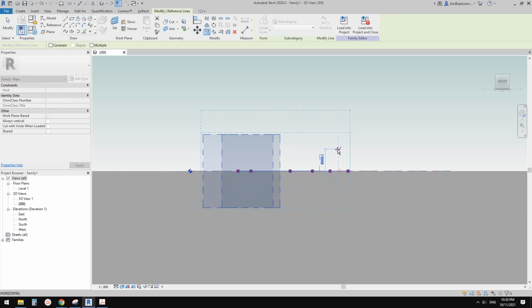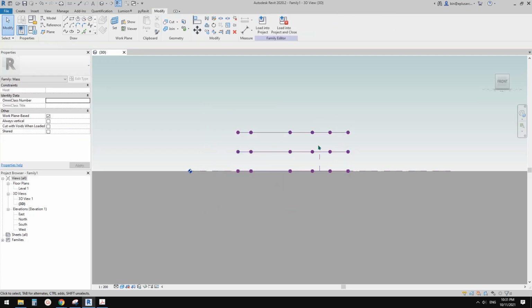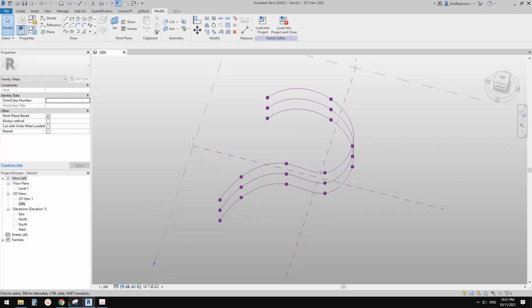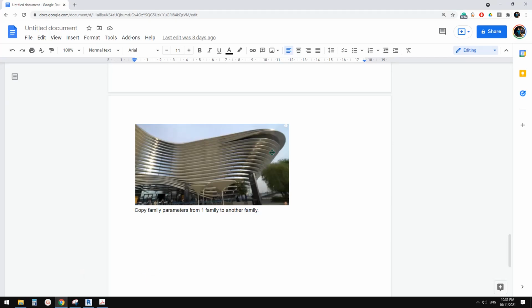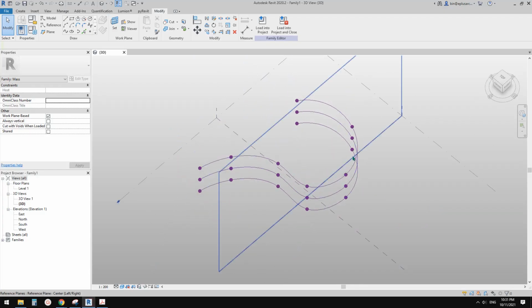So CC, copy them up. Roughly, I'll just copy two of them. So roughly 1, 2, 3. And then if you look at this image, it will be this overhang. So we just need to adjust the points here.